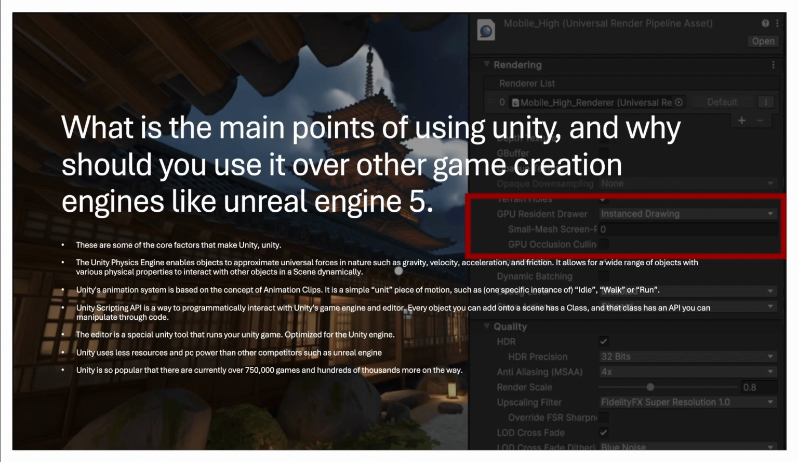Unity's animation system is based on the concept of animation clips. It is a simple unit piece of motion, such as one specific instance of idle, walk, or run. Unity Scripting API is a way to programmatically interact with Unity's game engine and editor. Every object you can add onto a scene has a class, and that class has an API you can manipulate through code. The editor is a special Unity tool that runs your Unity game, optimized for the Unity engine.